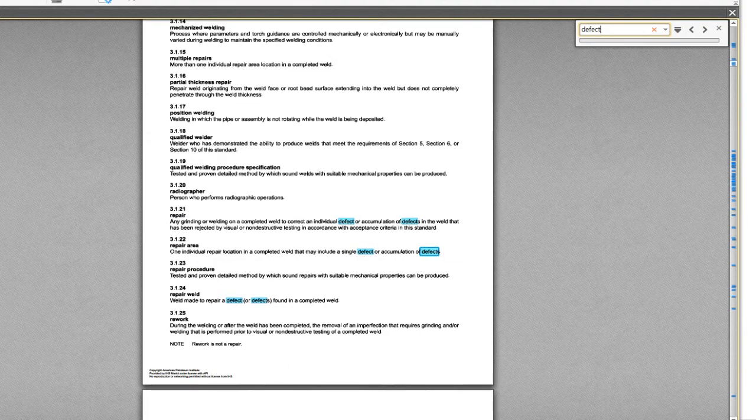So when you took the exam in the Prometric Center, you were able to use this Ctrl F, a very powerful and useful function. But from now on, today is March 14th, 2022, this Ctrl F function for API 1104 is no longer available. Please keep that in mind.